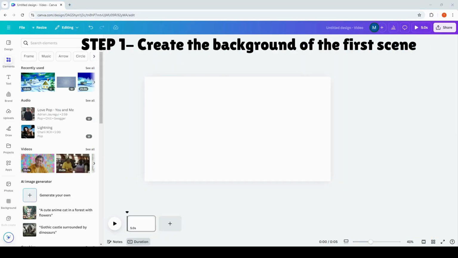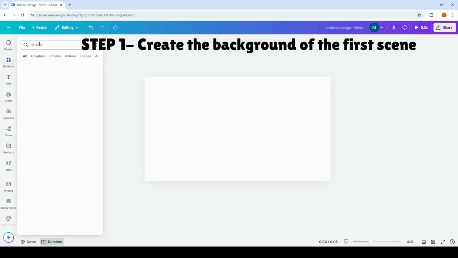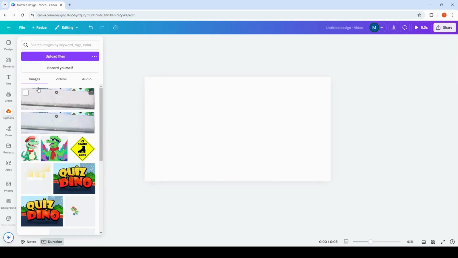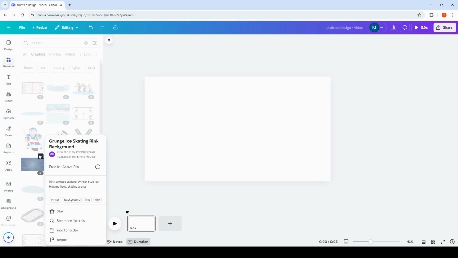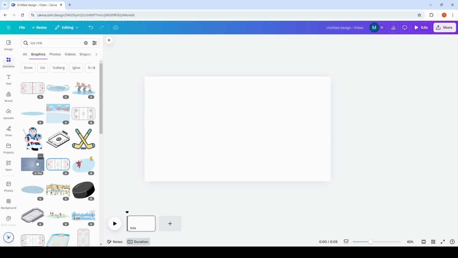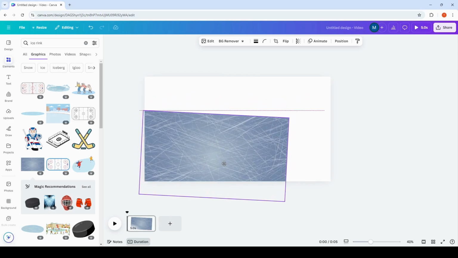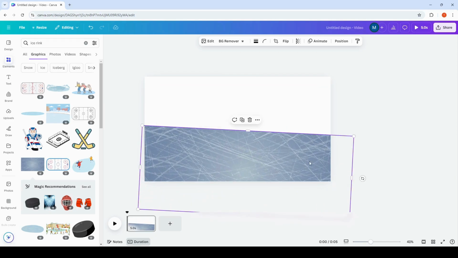Step 1. Let's create the background of the first scene. I will go to the element and then search for ice rink. I'll go to graphics and then I will select graphic. I'll select this one, front ice skating rink background. I will rotate a little bit and put it down to here. Then I'll fit the rest of the screen.